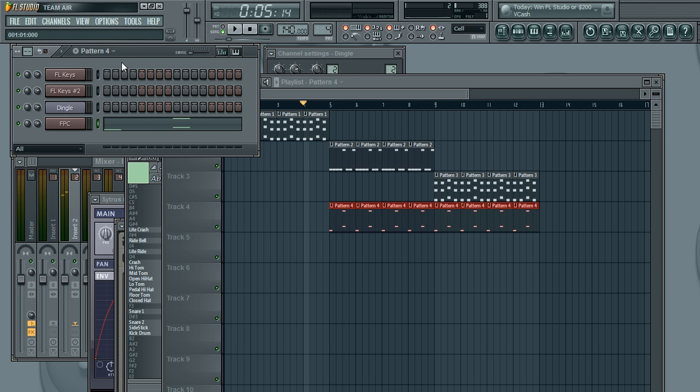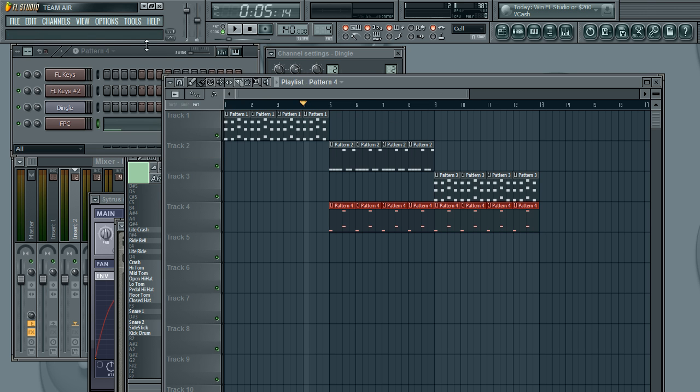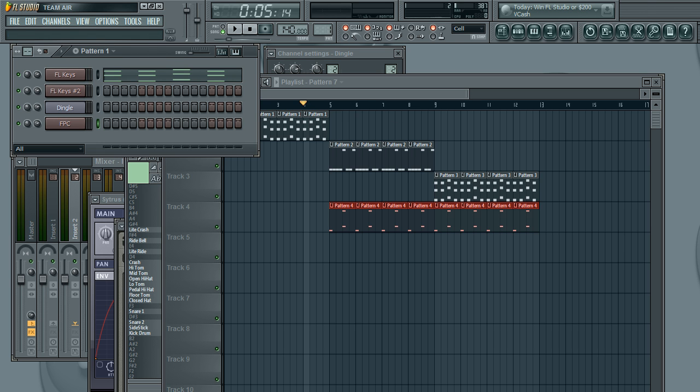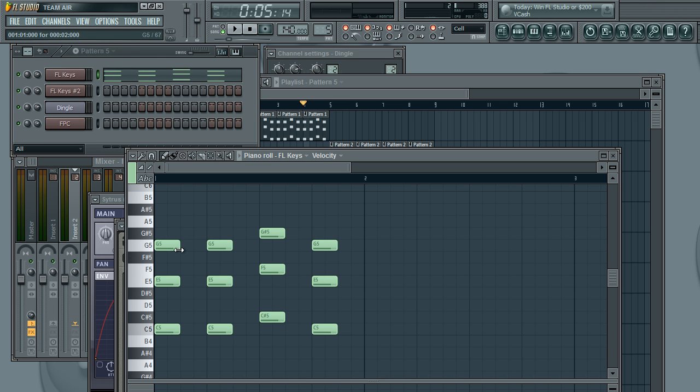See, it's got that strange feeling that you're probably going for. So now what we're going to do, let's see, that's just a basic drum track. I'm going to take pattern 1, copy it. I'm going to paste it in pattern 5, but I'm going to change it slightly. I'm going to move the notes so that the root note, G5, is moved down.